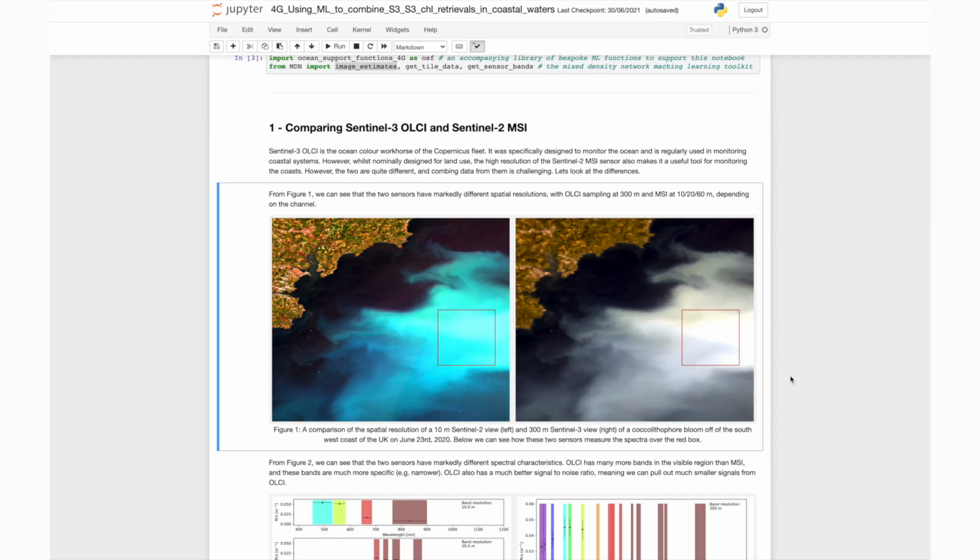While nominally designed for land use, the high resolution of Sentinel-2 MSI also makes it a useful tool for monitoring the coasts. However, the two are very different and combining data from them is challenging. Let's take a little look at why.